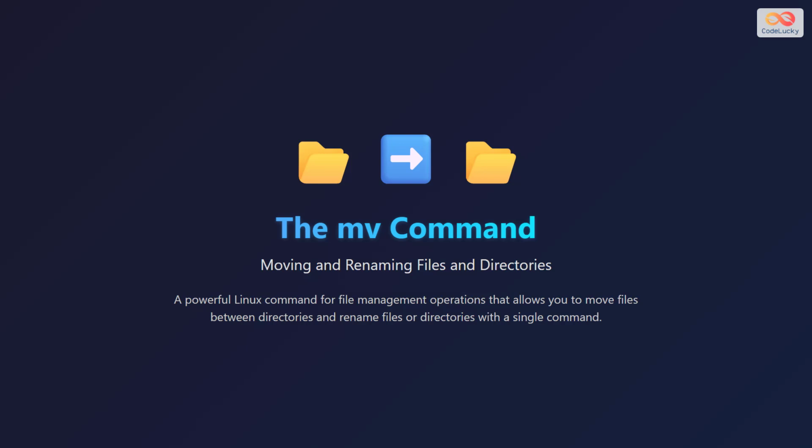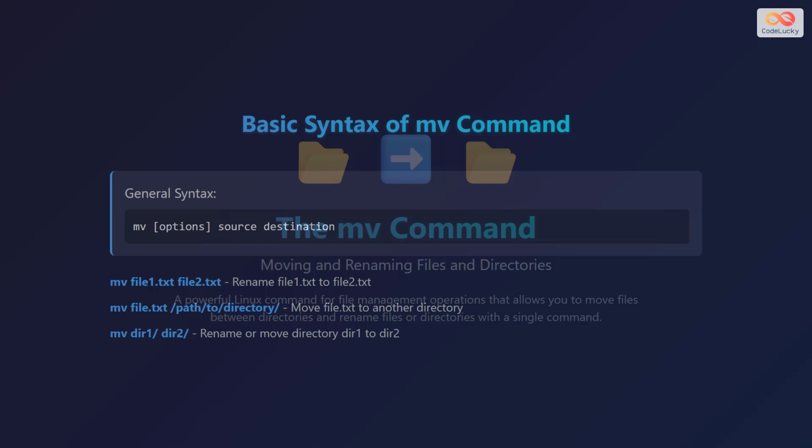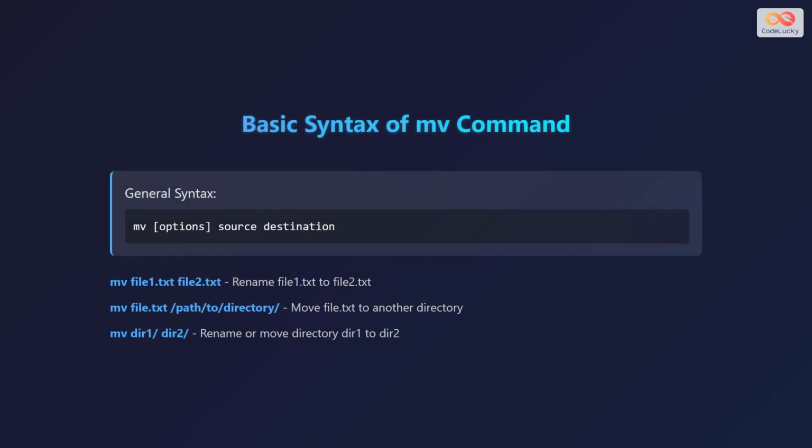The mv command is a powerful Linux command used for file management. It allows you to move files from one directory to another, as well as rename files or directories, all with a single command. Think of it as a versatile tool for organizing your files and directories within the Linux file system. The general syntax of the mv command is as follows: mv followed by options, then the source, and finally the destination. Let us see some examples.